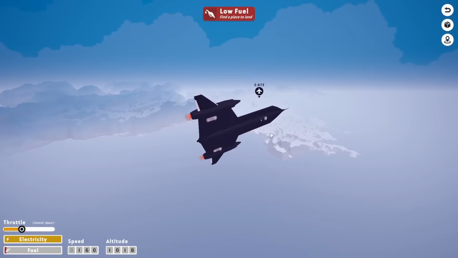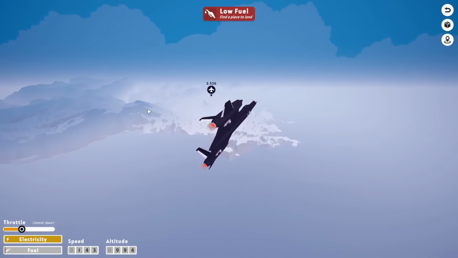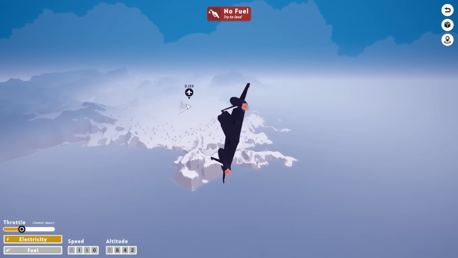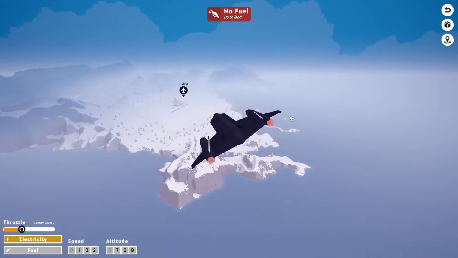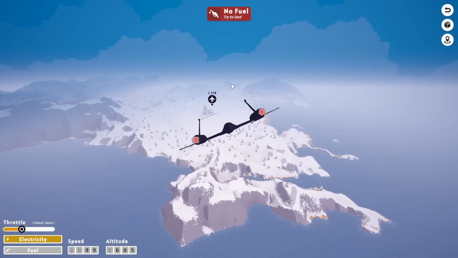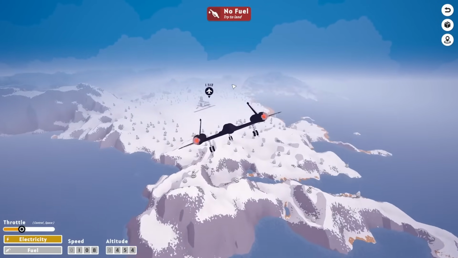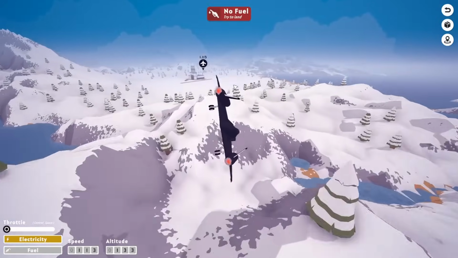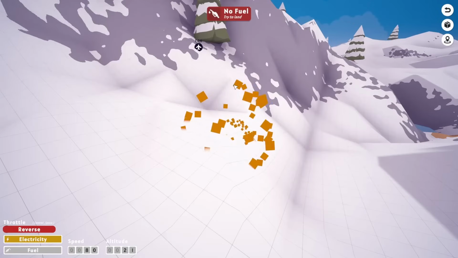Try and land this thing. Let's try and land it here. Completely out of fuel, though. We're gonna crash. Well, I hate to be a bearer of bad news, but that's what I am. It does not fly very good.